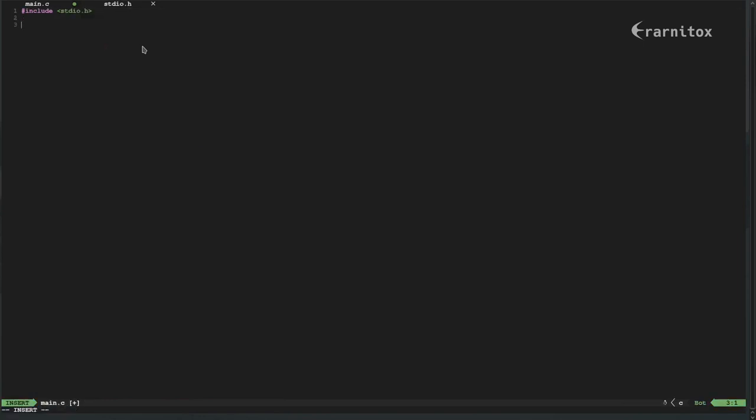Then the C program always starts at a function which is called main to execute. And from here on, the operating system basically calls this function, and then every line will be executed line by line.